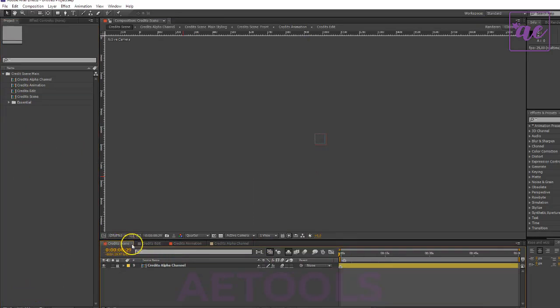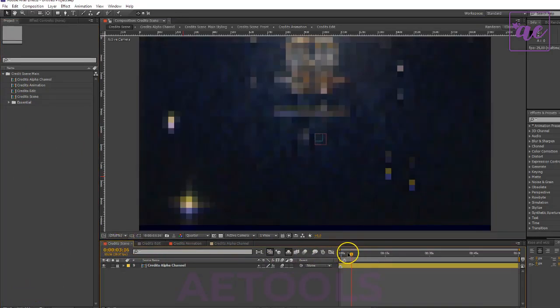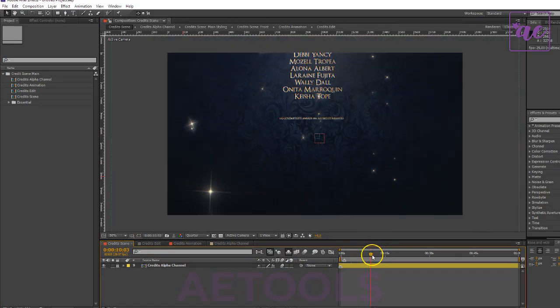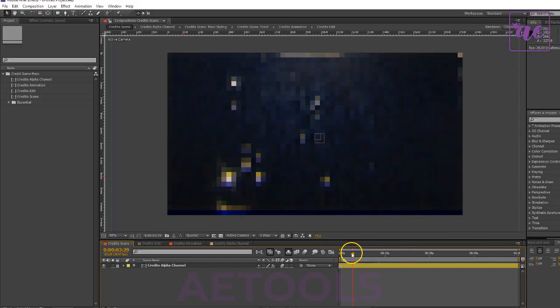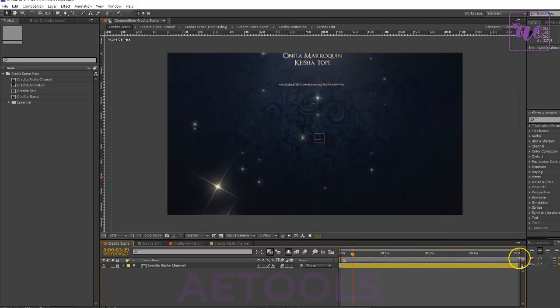And once you finish your customization, you can render here the final scene. So let's say it lasts around 10 seconds. You come here, click this, drag it. So this is the area which is going to be rendered.